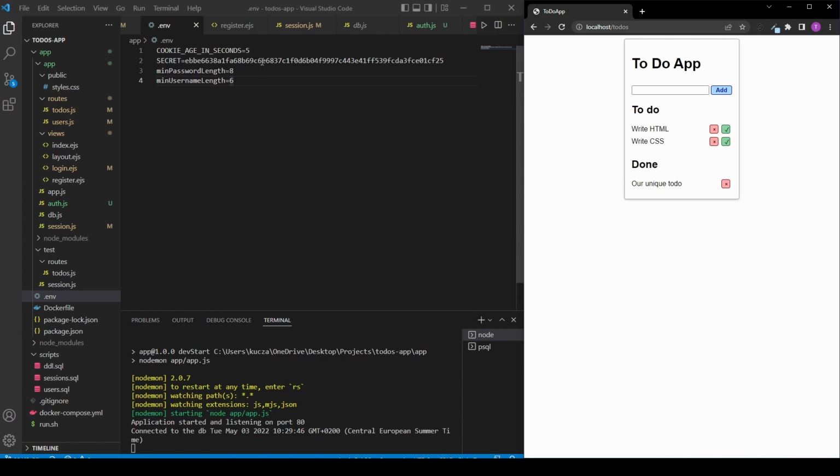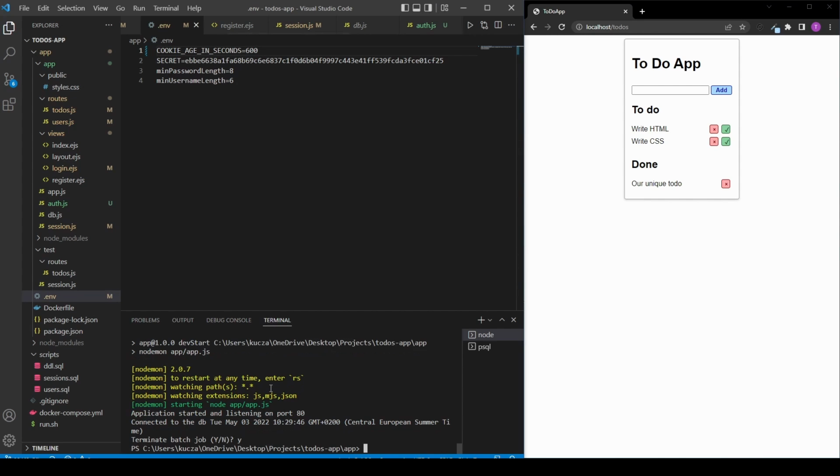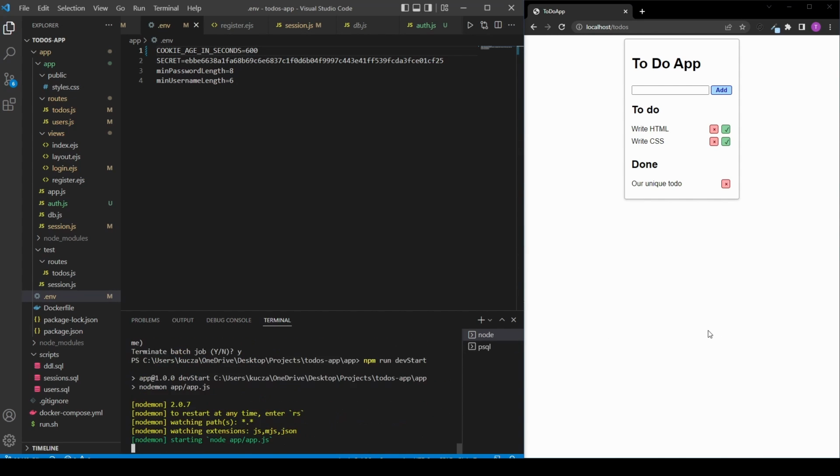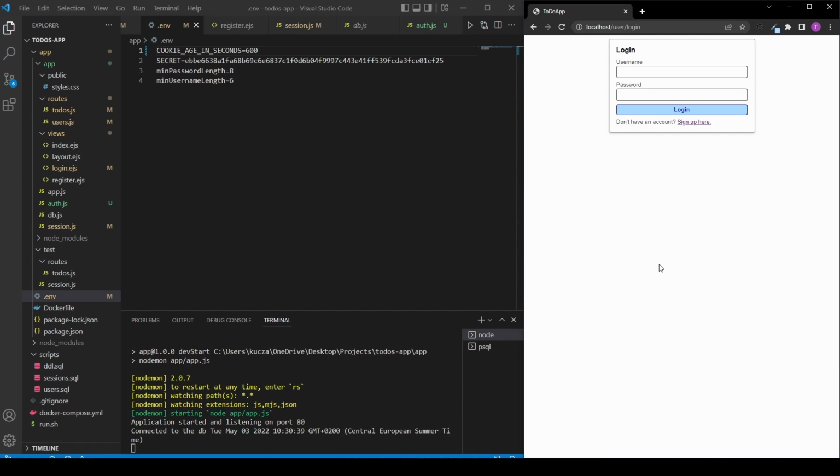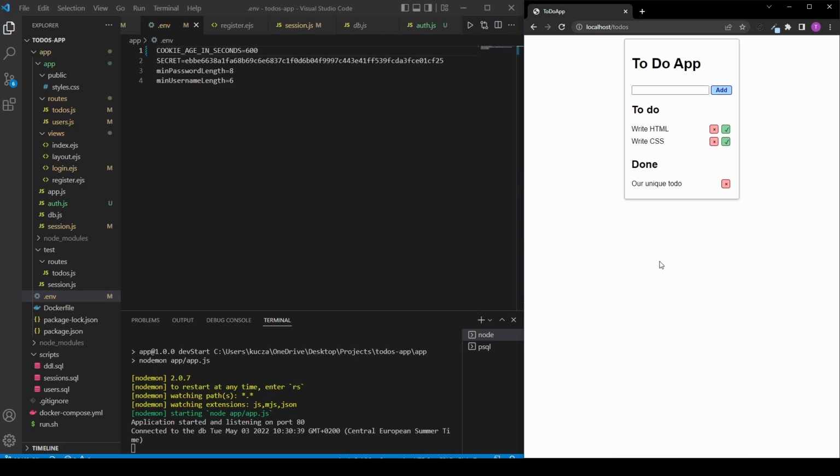So great, that works, but you don't want to have it set for 5 seconds. You want to have it a little bit longer. Okay, let's say 600 seconds. Test. Okay, and here I should not be logged out anymore. Okay, however, exactly, logged out.